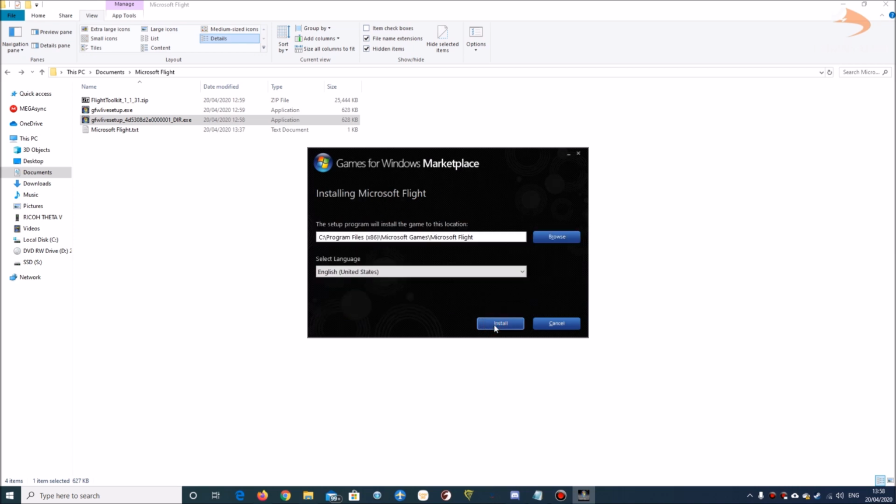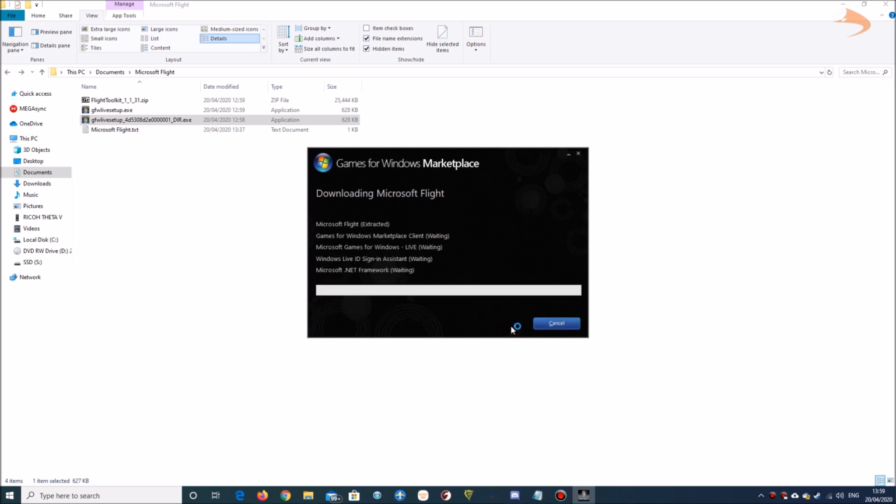Click on accept after you've read through and select a place to install. I personally like putting it into a games folder on my C drive. And likewise, you can select a language to install. And just like that, Microsoft Flight will now download the files off of the local Microsoft server and then install it onto your system.